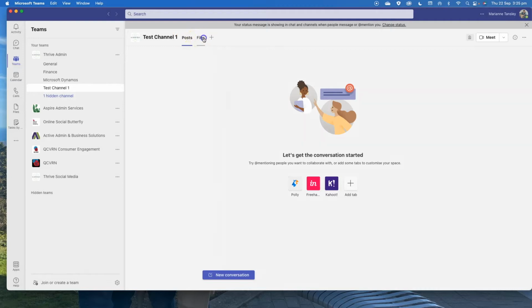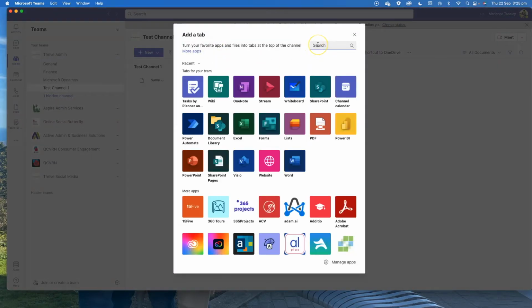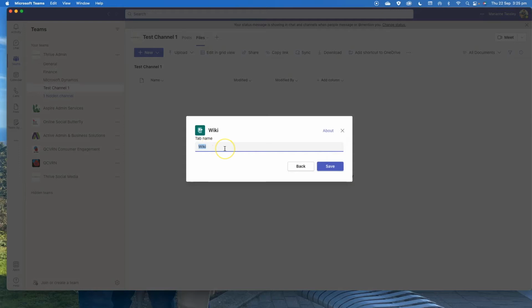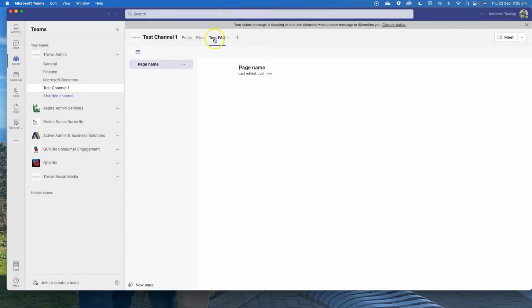it will automatically create posts and files, and you can add up here in the tab, you can add a Wiki tab or another little tab to your page. And you can call it anything you like. So I might call it here test FAQ. All right. And what it does is it's going to set up this tab, and it's created this one here, and you can see basically it follows a OneNote layout. So it has a page name, and then each page has sections with content under them.